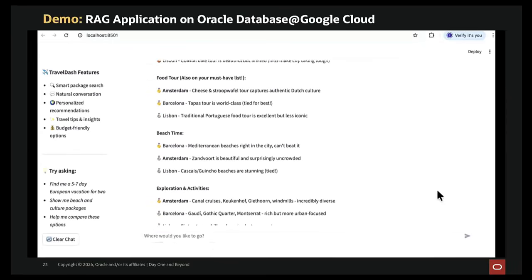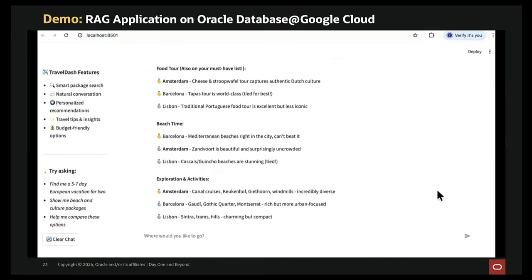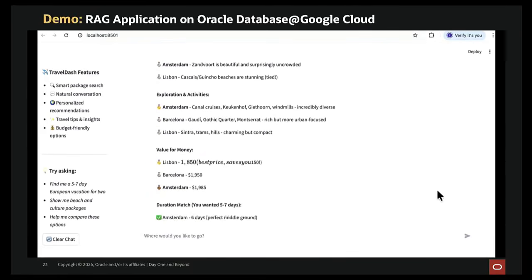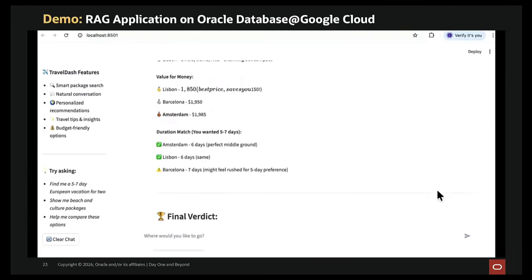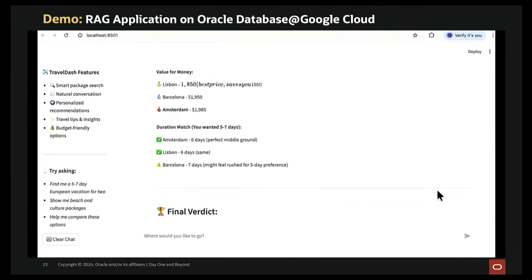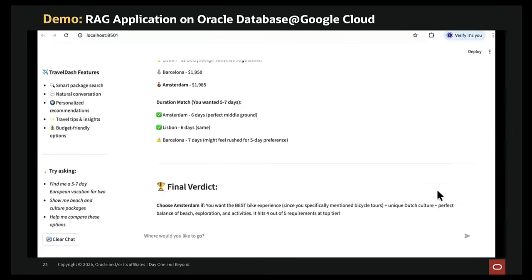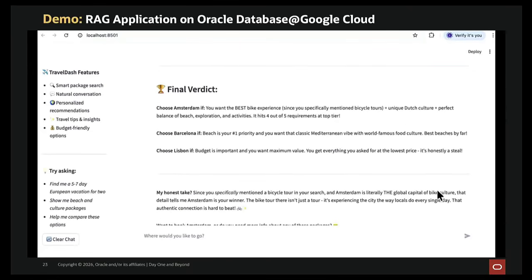And this is the power of RAG, combining vector similarity search in Oracle database to find relevant products. And product details and context are pulled from the database. And for the output, Google's Gemini model generates natural, helpful, and personalized responses.